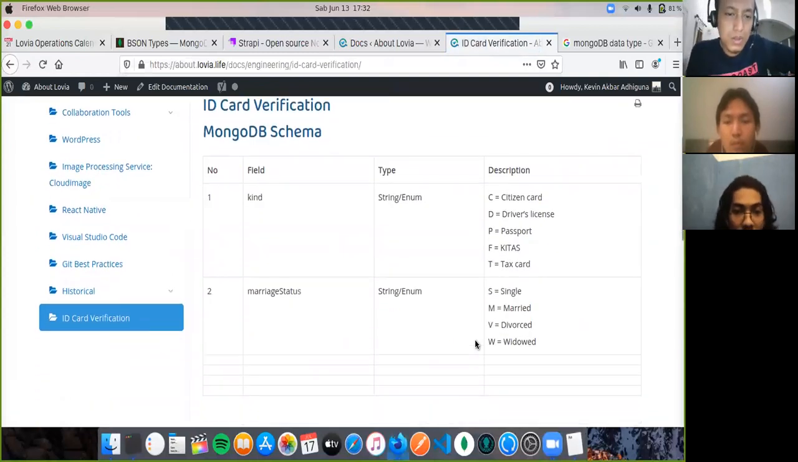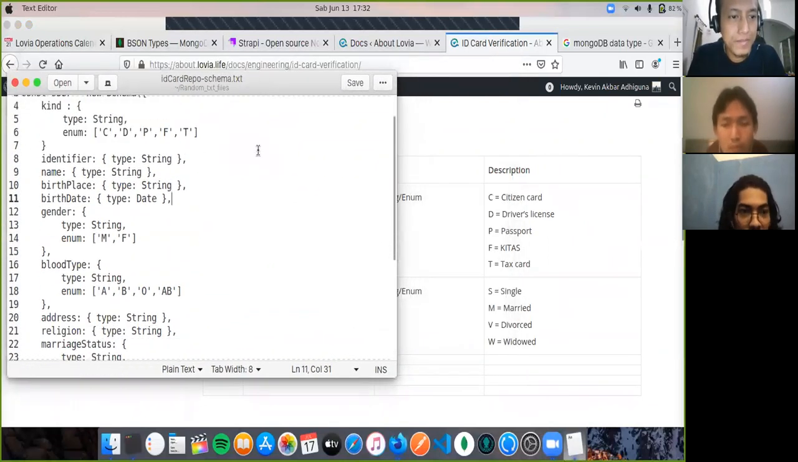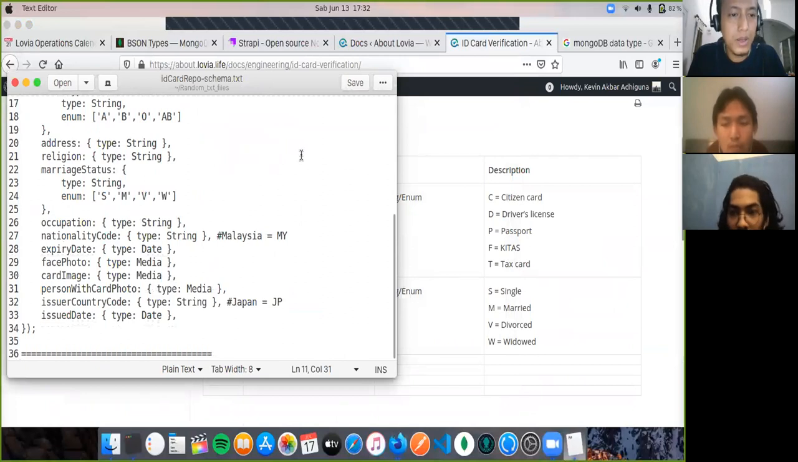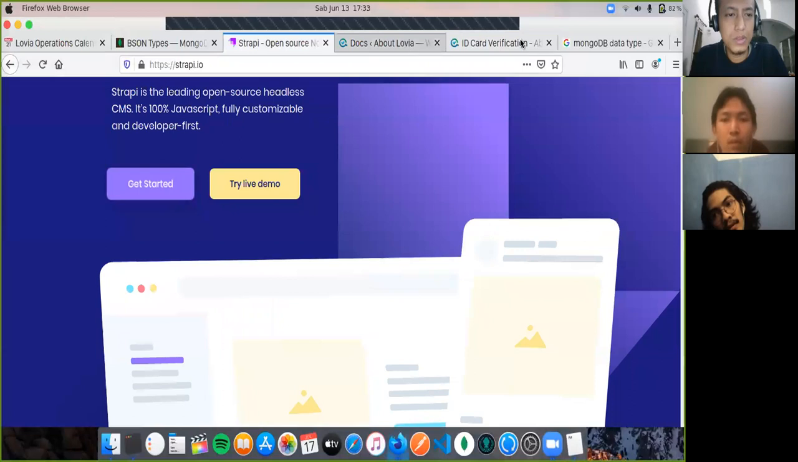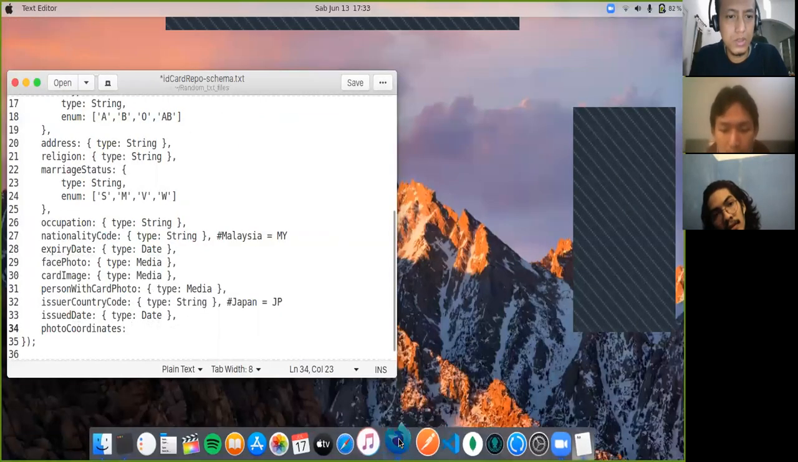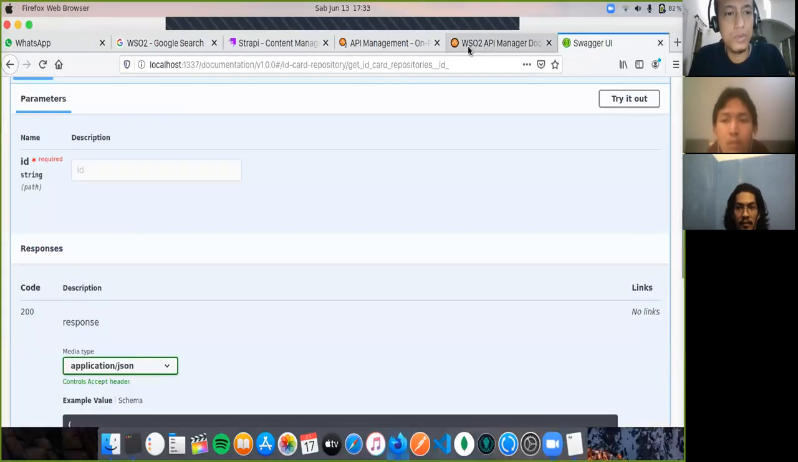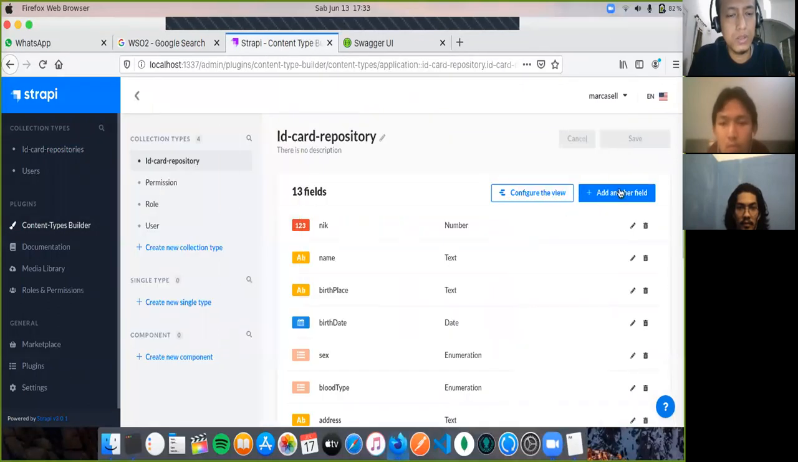I think we should complete it as soon as possible. Maybe scroll down the schema. How about the coordinate photo? Oh yeah, please put that. I think photo coordinates will be numbers. Does Strapi have an array field, an array of integers? Because if not, then it's okay to have four fields for that, like top left, width, and height. I think top left, width, height is okay.